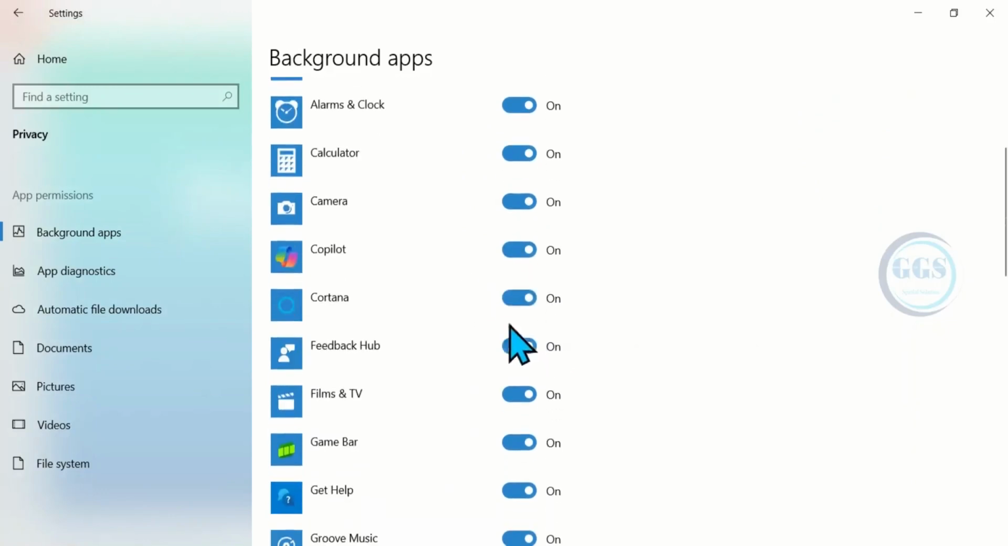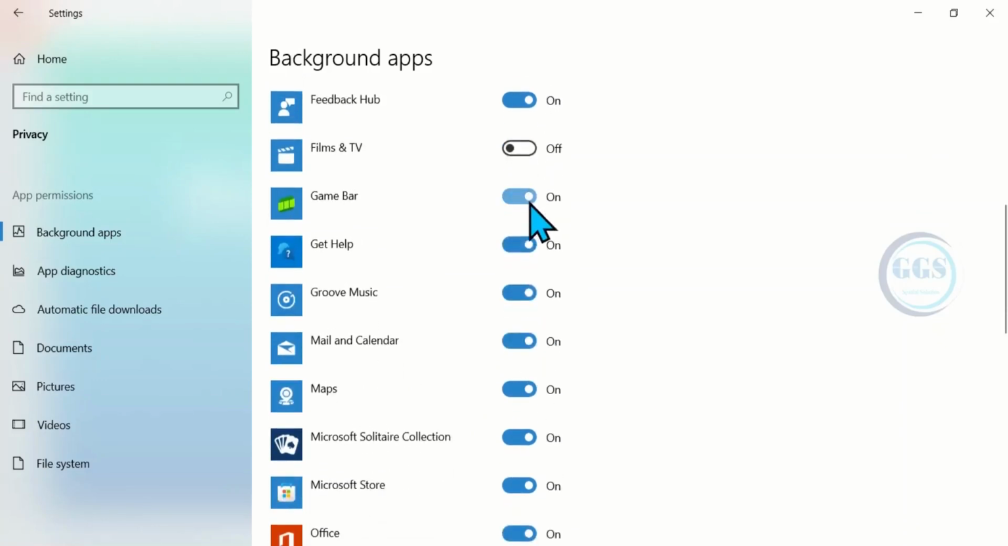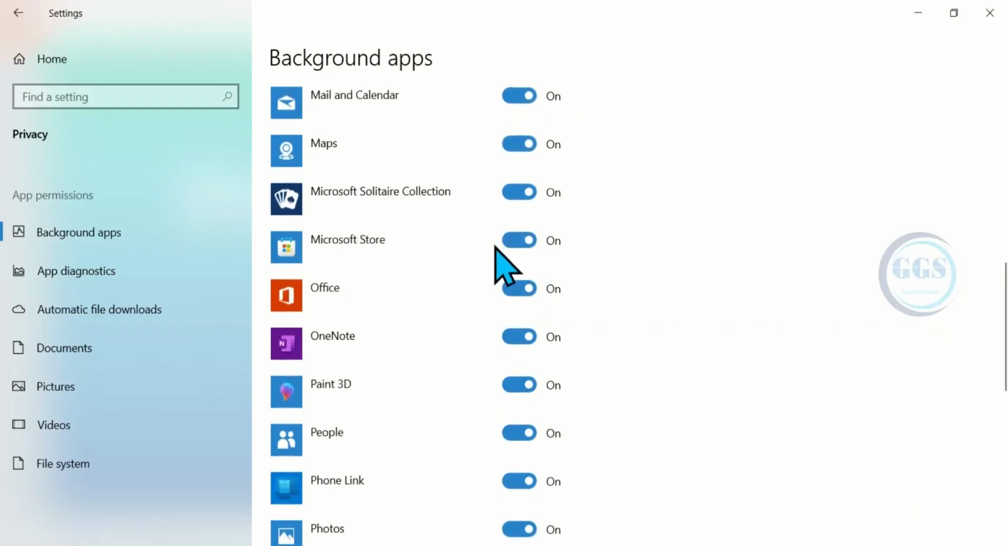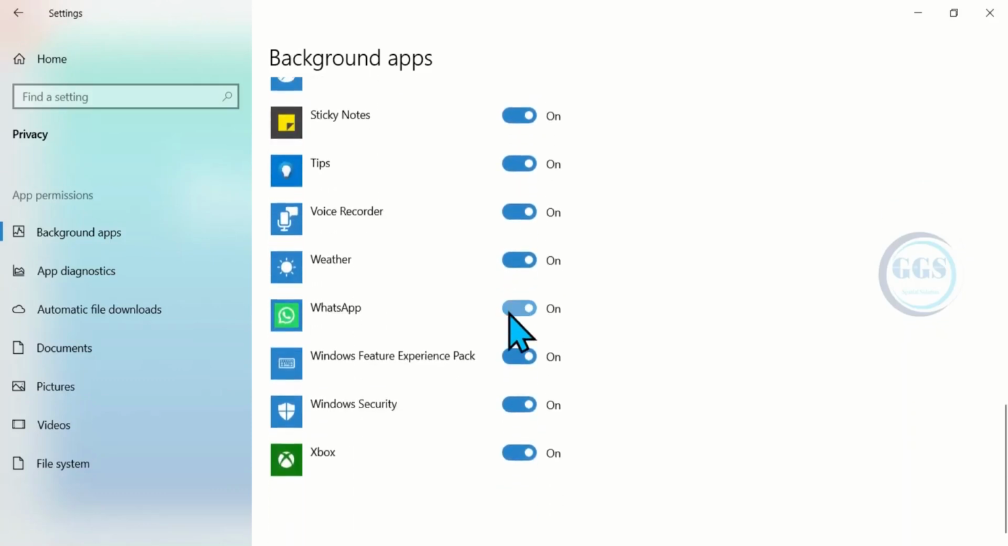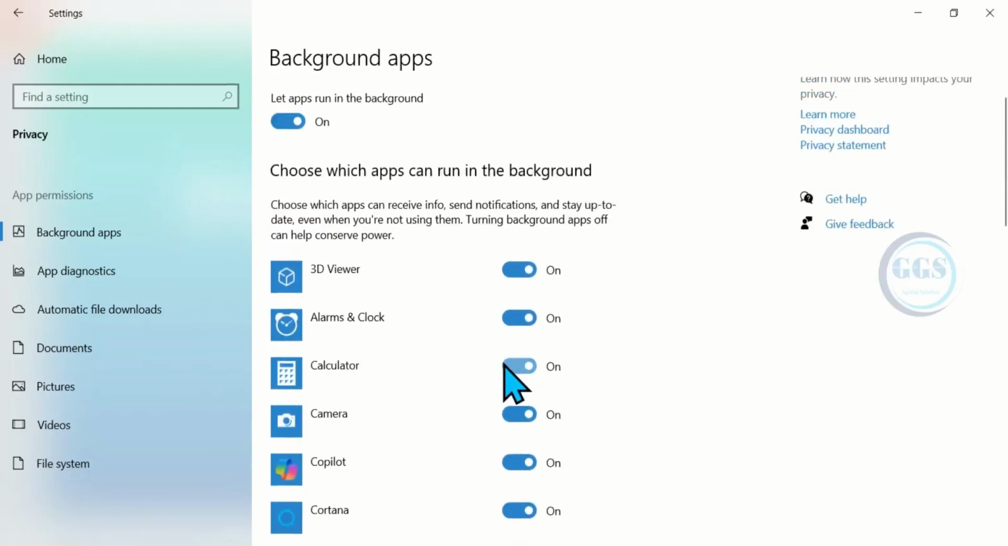For instance, this Film and TV, I don't need it to run in the background, so I will turn it off. Then this Game Bar, I will turn it off. All the apps that you don't want to run in the background, turn them off, because as they are running in the background, they are consuming your data. Once you turn them off, you will notice that your data consumption will be reduced. So this is the first way.